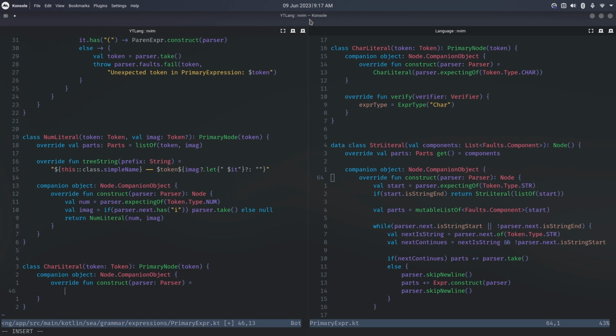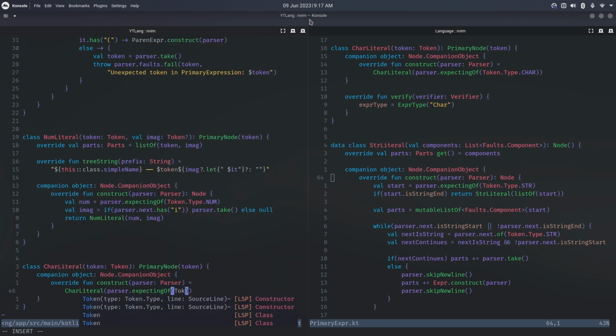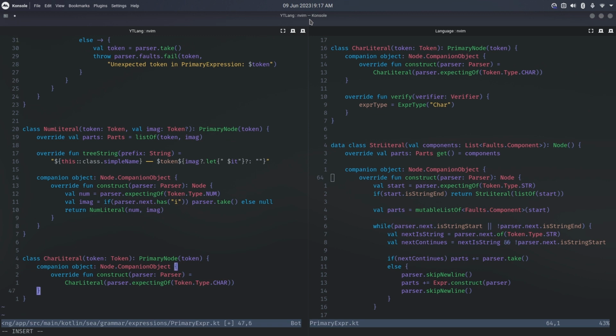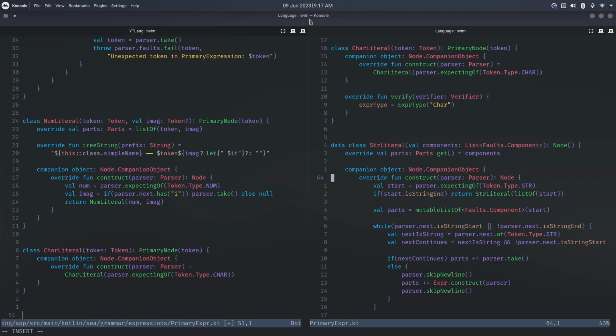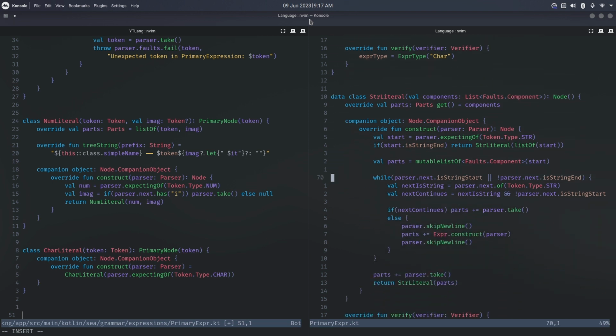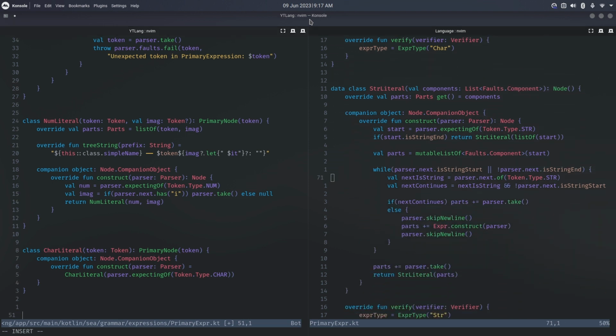It's just one thing, so we can just set it equal to an instance of this class where we say parser.expecting of token, can't spell, token type char. So that's all it takes to construct a character, because the character node is literally just like a container class for the character token. And that's it for now because we're not doing type verification yet. And you'll notice I haven't fully designed everything, but for now it's kind of as simple as we're just going to be storing the type. At least for primary nodes, that's kind of all it is.